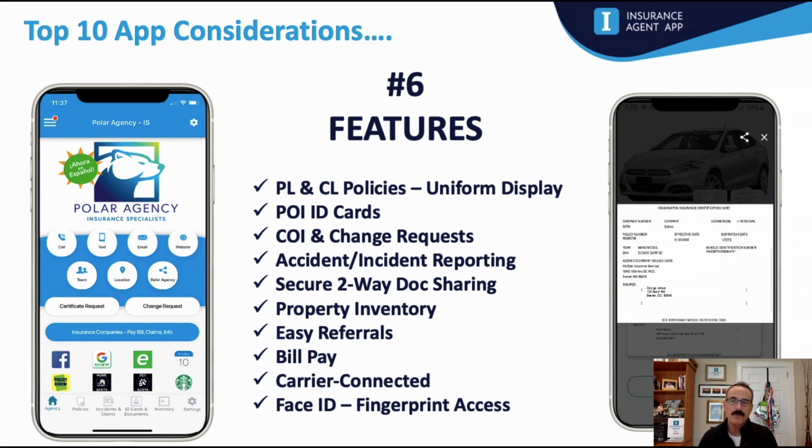There's a great referral component in there for both the agency and for individual staff members. Could be an agent that wants to have their contact information in there. All of that can be shared very easily so that the referral can be made. People can pay their bills through the app. We are connected to all insurance companies. We link to all insurance companies.